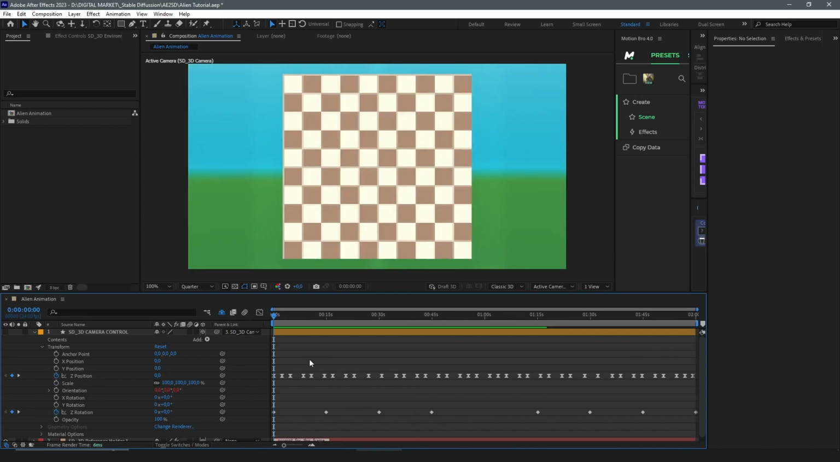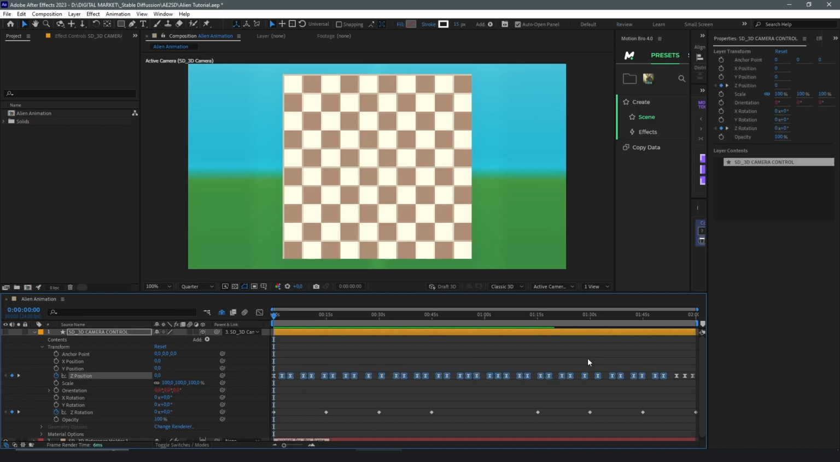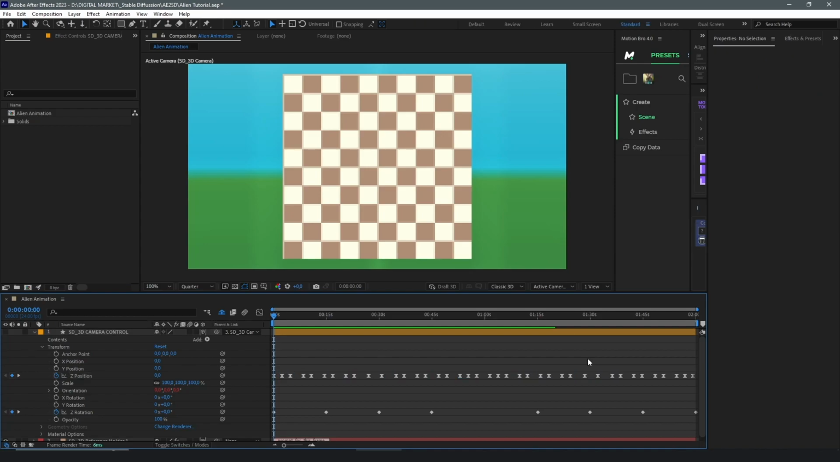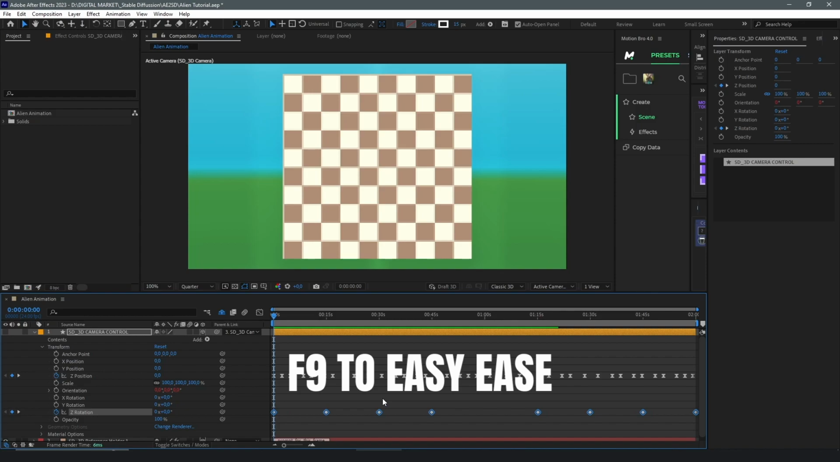I have this keyframes easy ease. This keyframes easy ease basically just makes everything ease in and ease out, slowly starting, slowly coming to a pause. And I'm going to do the same thing to Z rotation here, also apply an easy ease.